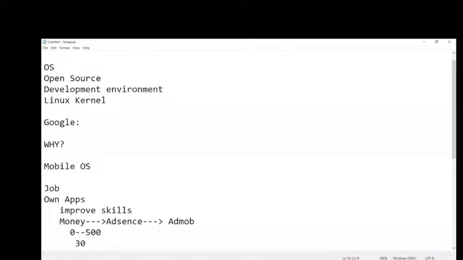These 500 users, every day for 30 days, are using it 15 to 20 minutes. On average, I can take 15. So 15 into 30 is around 450 minutes, which means 7-8 hours they spend on my application. If they spend that much time, I can earn a minimum of $5 to $10.